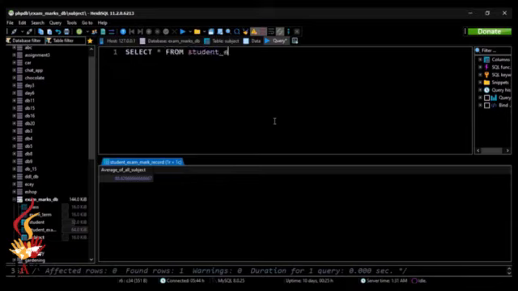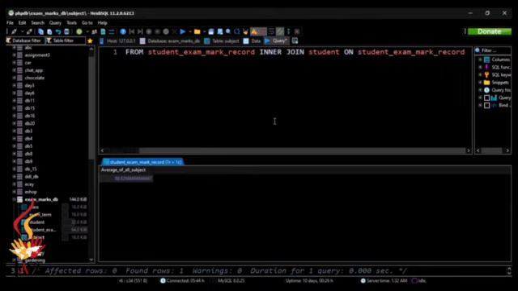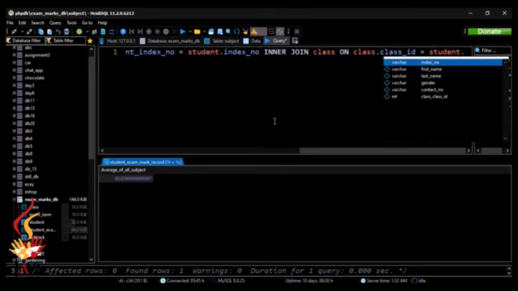the student exam mark record table and using inner join I will join it with the student table on the student exam mark record table student index number, which is equal to student table's index number, and using inner join I will join the class table on the class ID, which is equal to student table's class ID.